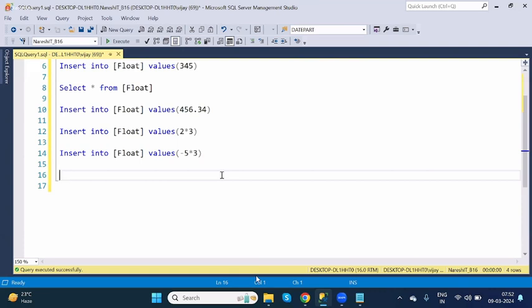Next one is character data types. What are character data types? Okay, character data types are varchar and nvarchar. In varchar and nvarchar, we have to give the size here. So we have to give the size.